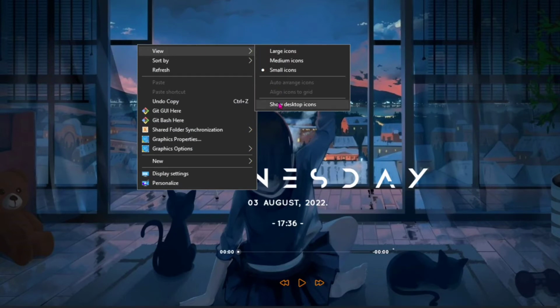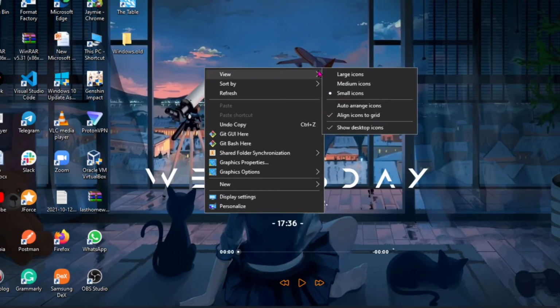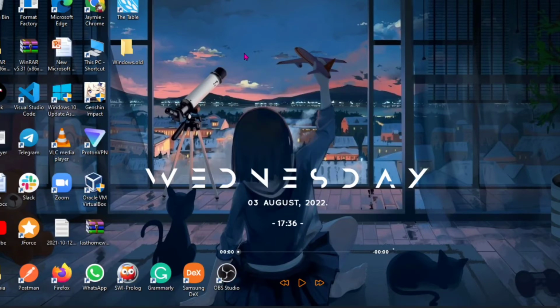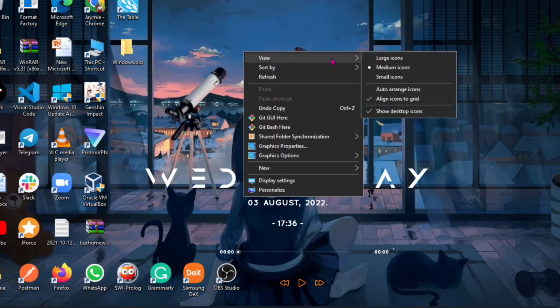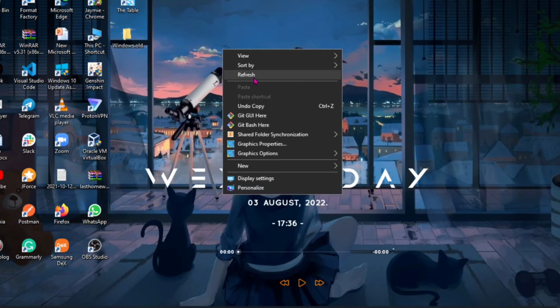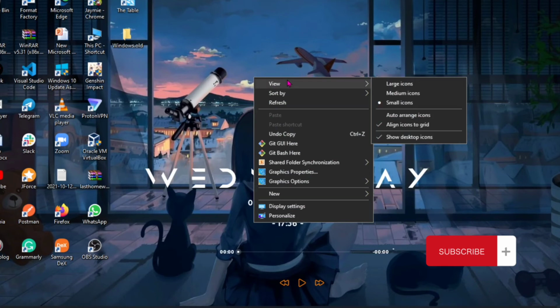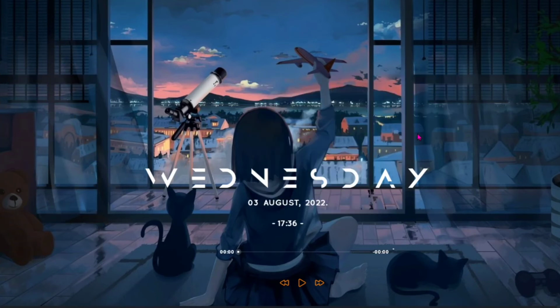So we can add them back like that. Just check it again, and we can increase the size, or make them small. So if you still want them but want them small, you can still make them small. So that's how we're going to hide your desktop icons.